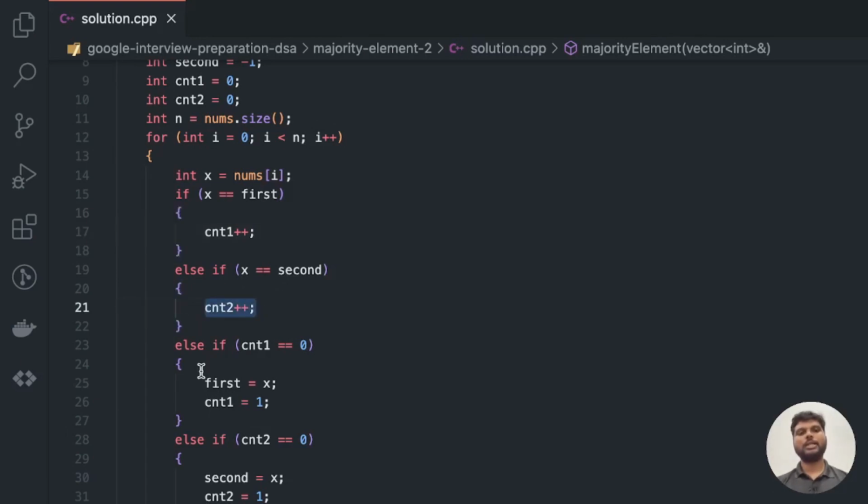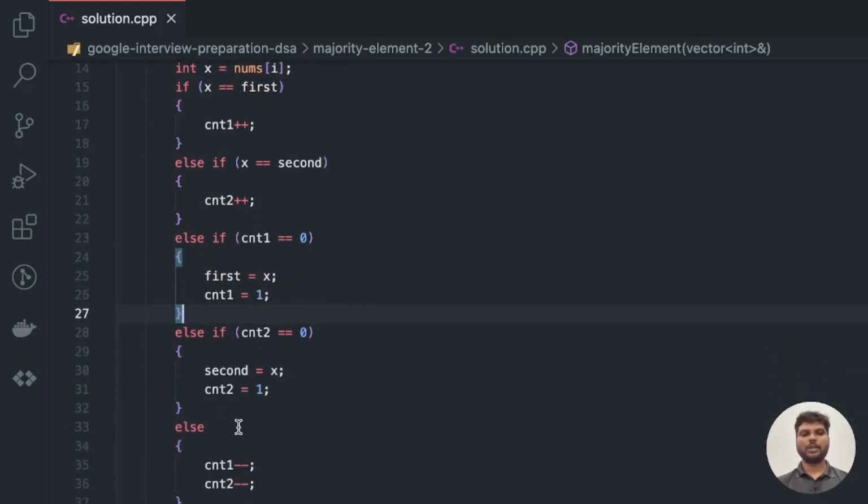If either of these conditions are not satisfying, we are checking if count1 is equal to 0. If that's the case, we are initializing first with x and we are setting count1 with 1. Okay, if that's not the case, we are then checking if count2 is equal to 0. If yes, we are setting second with x and we are initializing count2 with 1. If any of these conditions is not getting satisfied, we are decrementing count1 and count2.